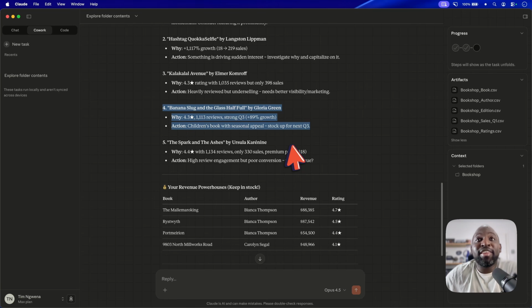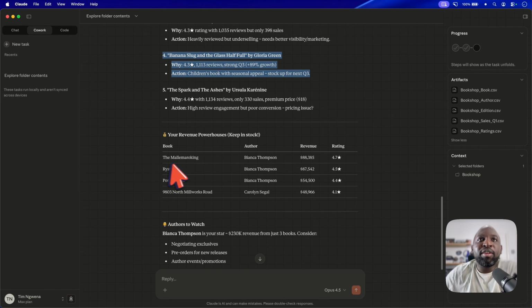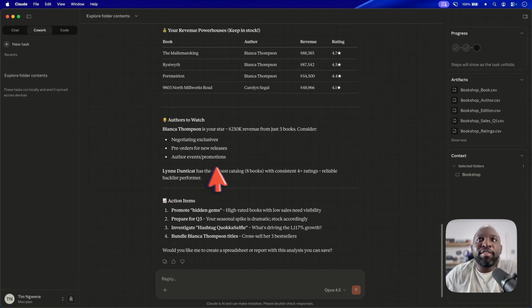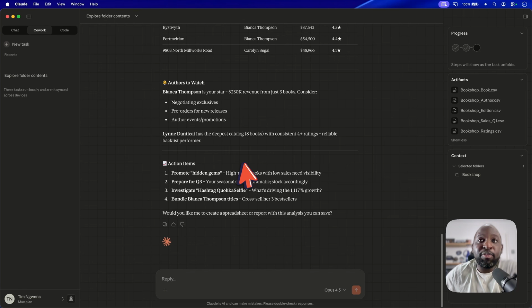Hey, there's a seasonal pattern here. You should do this. Your revenue powerhouse, keep in stock. Okay. Authors to watch. The breadth of analysis here is wild. There's a lot here. I could not have done this in the same amount of time it took to do this, but okay.